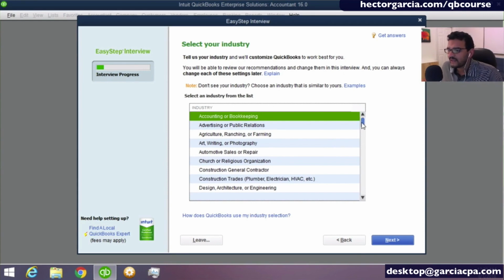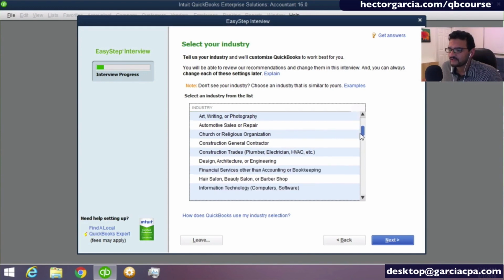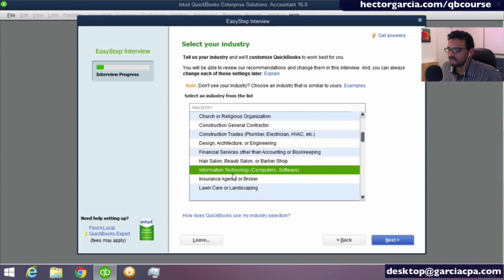Then the next question is what industry. Now, this is not extremely important. If you get this wrong, it's not such a big deal. However, QuickBooks is going to customize your chart of accounts and the type of transactions that you work with based on your industry. Now, we're working with a company called Miami Computers. This is the sample company we're setting up for this training. And we're going to find an industry that matches this one the best. So for example, there's this industry here called information technology. That makes sense. It's a computer company, so we're going to go ahead and pick that.